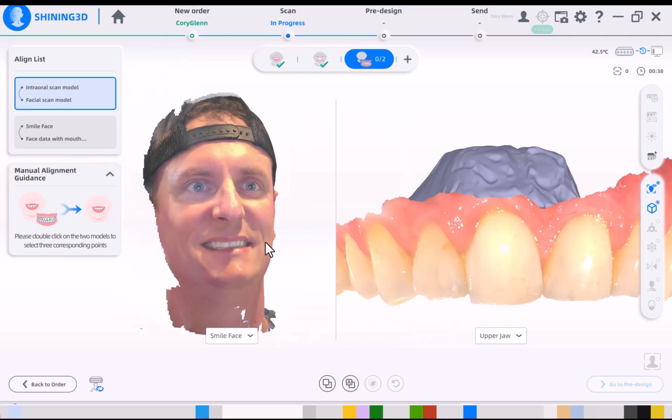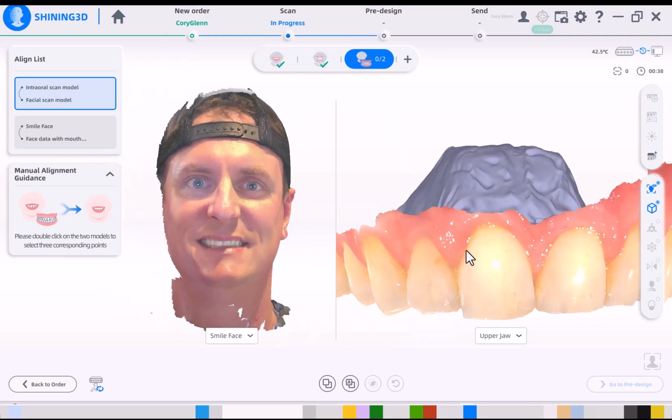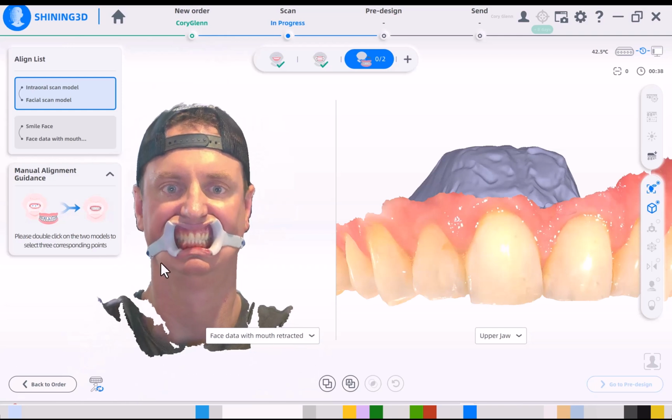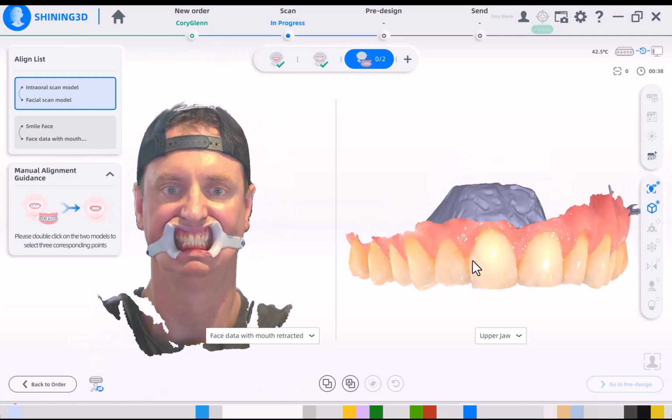So it's going to first have you do your intraoral scan to the facial scan. And this is where, again, if you only have the smiling and they don't show much teeth, it's not going to have any data to stitch to. So you should take a retracted, and that's the one that you want to actually stitch to, this one with the mouth retracted.